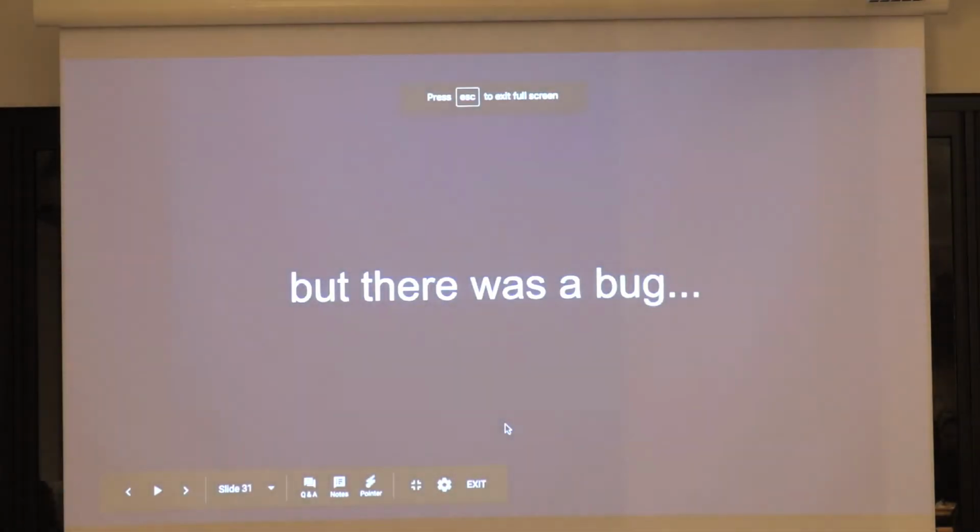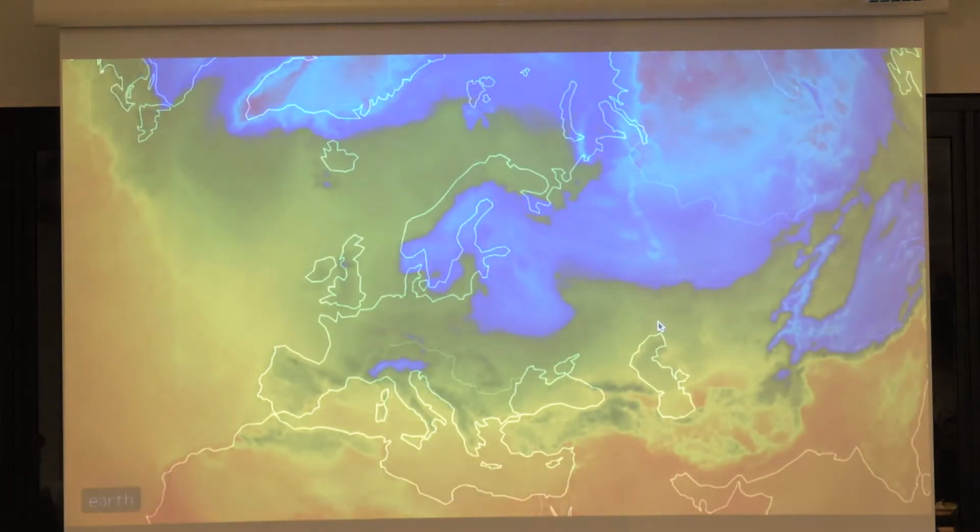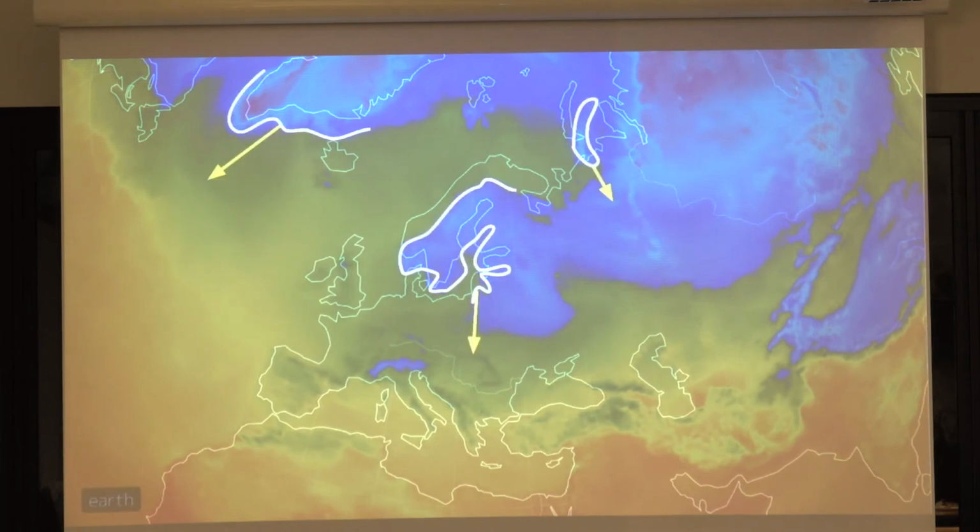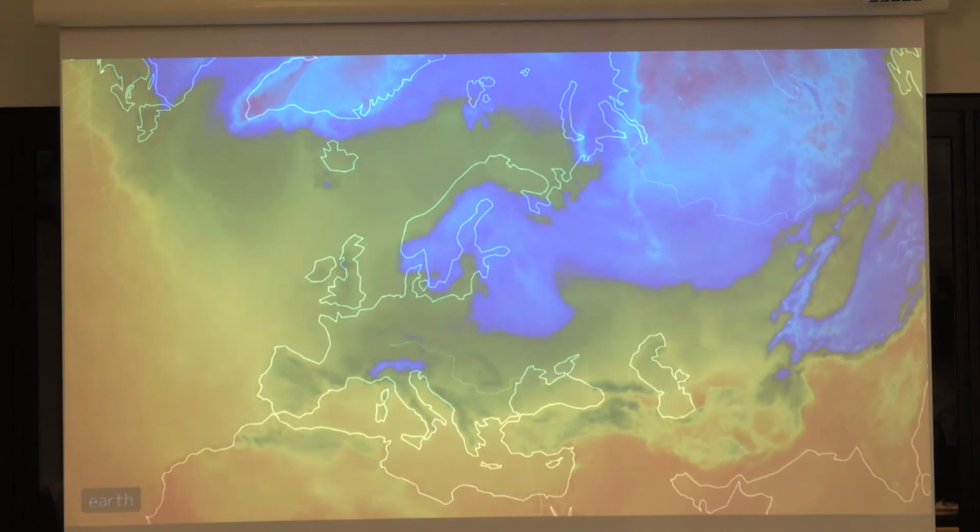However, there was a bug. Some user emailed me this image. Who can see what's wrong? Do you see it? Everything is shifted down. Right?